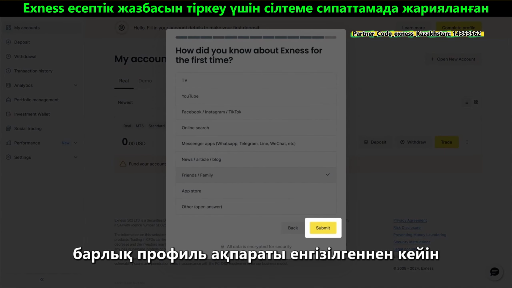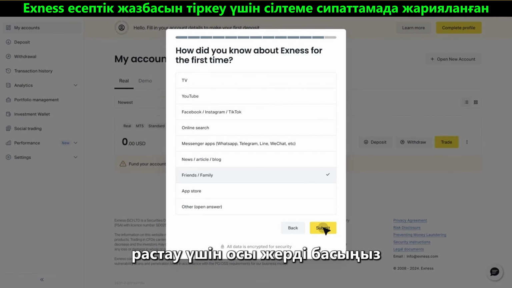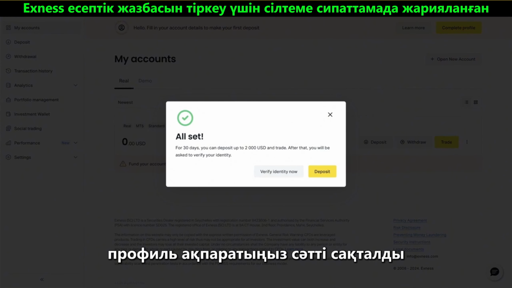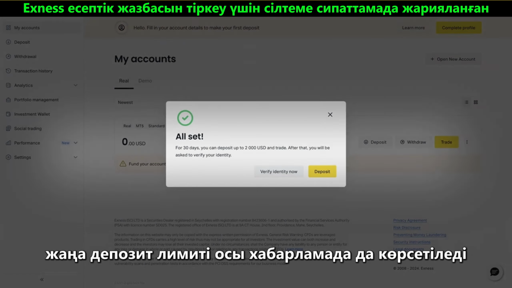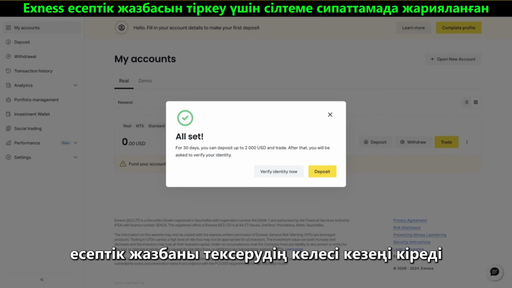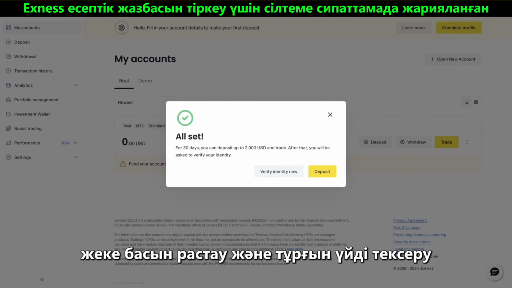Once all the profile information is entered, click here to confirm. A confirmation message will let you know your profile information is saved successfully. A new deposit limit will be shown in this message too. The next stage of account verification will include identity verification and residential verification.